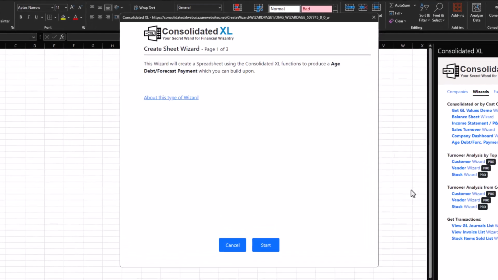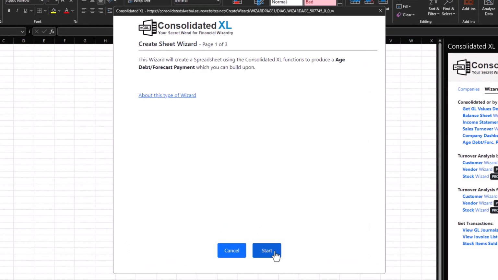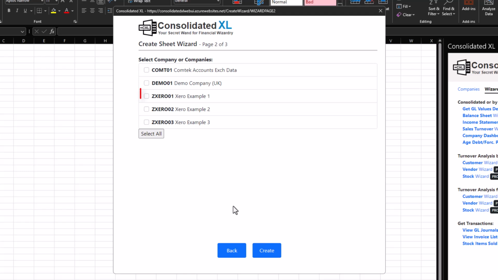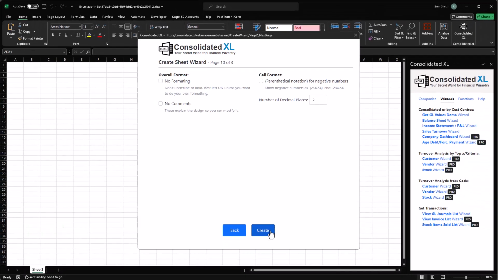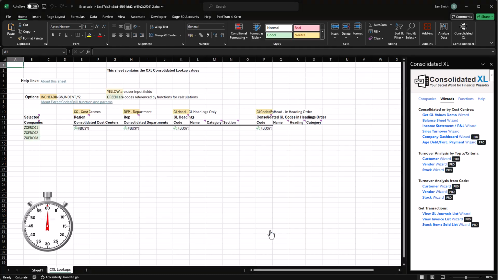The first page explains the wizard, so let's skip that. Next we select the companies to hotlink. See, they are all allocated CXL company codes to identify them in the functions. I'll select all 3 Xero demo companies and press Next. On the final page we can control some of the formatting. I'll go with all current settings. And now I press the Create button.